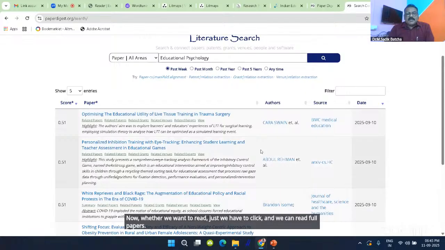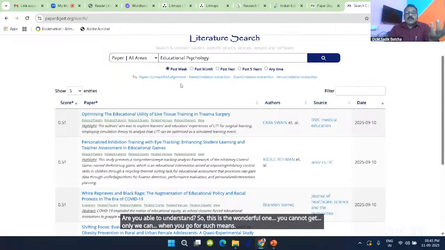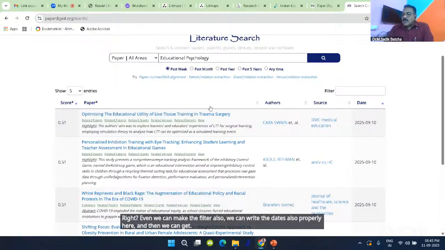Are you able to understand? This is the wonderful one. When we go for a search, it will give answers year wise only. But this has been given even week wise, last week, then past month, past year, in such a way. Even we can make the filter also. We can write the dates properly here, and then we can get the results.